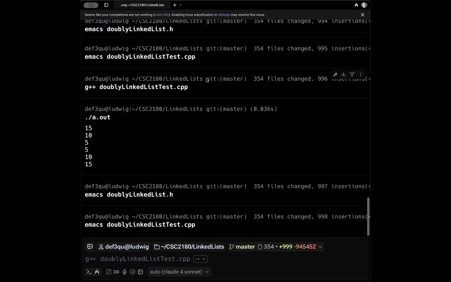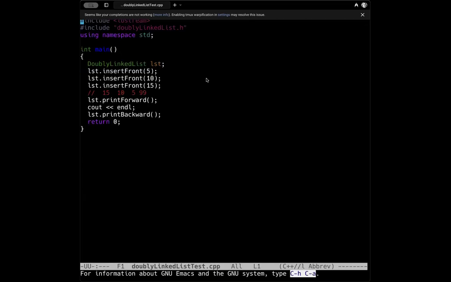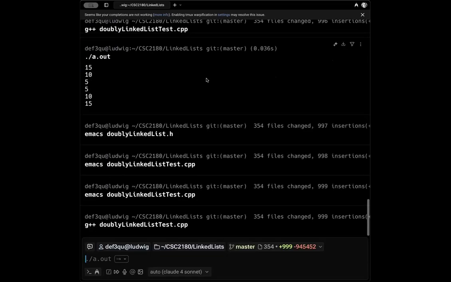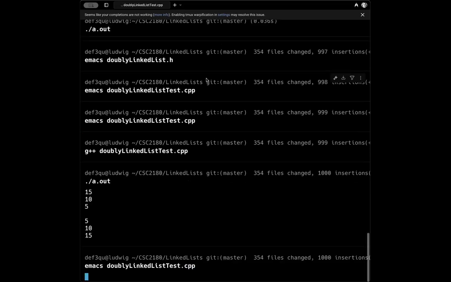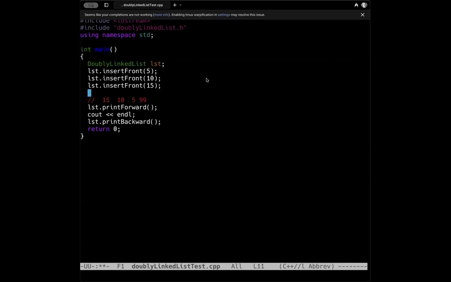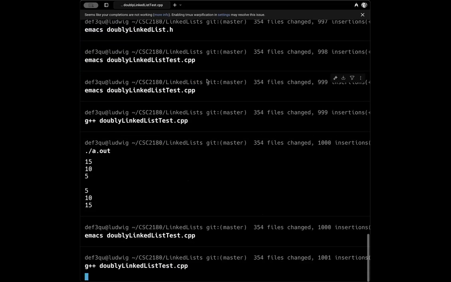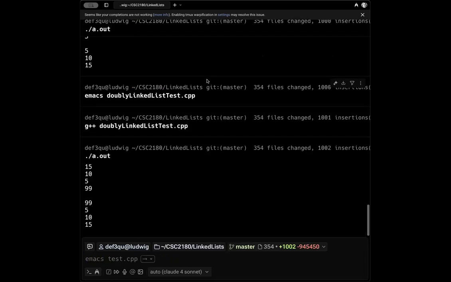Okay, so let's see what we've got here. We're going to compile. Nope, that was the edit. I want to compile it. So far, so good. We're going to run it. And did I not, oh, I didn't actually insert. You have to actually insert before it works. So here's my lst dot insert back 99. Okay, let's see if that works. And now we have the 99. That works correctly. So so far so good. It seems like we're on the right track on this, which I think is important.